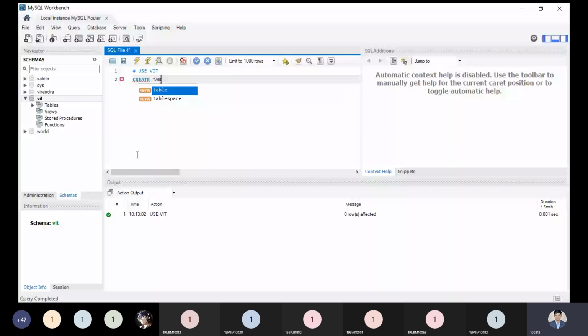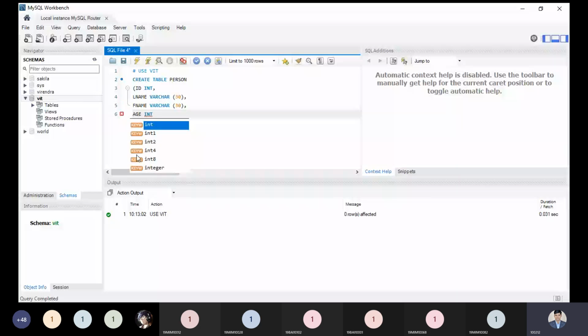That is, create table. I'm giving the table name, that is, person. Okay, and I'm creating its attribute names. First I'm taking the ID, that is integer. Next I'm taking the LM. LM means the last name or first name, whatever you want to take. So I'm taking varchar, and I'm giving only 30 characters. That is sufficient. First name I can take as varchar, also for 30 characters only. And of course I'm taking the integer, so there is no issue.